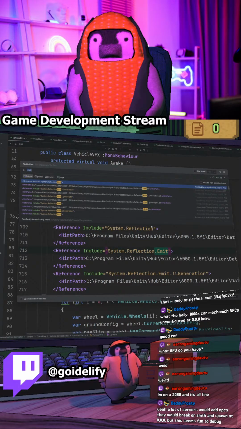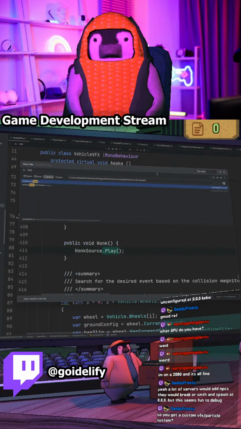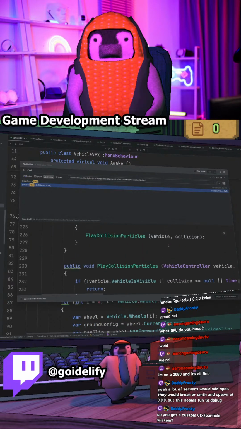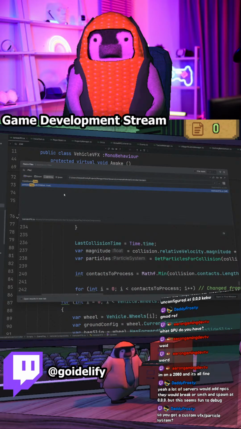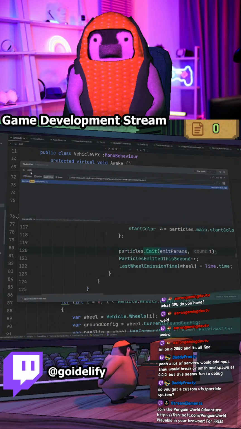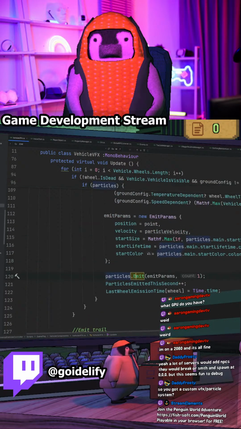Maybe we should just search in the directory of vehicle controller in scripts for .play. Yeah, that's the only place where we play collision particles. .emit. And that's the only place where it emits. Well, it's built in with the vehicle system, right? So one plays and one emits.